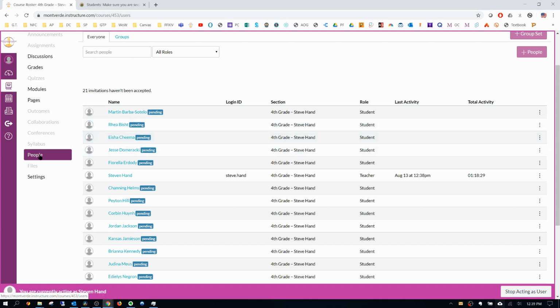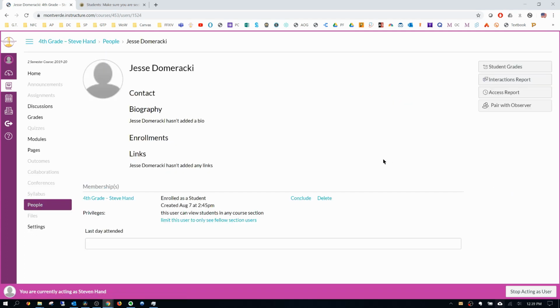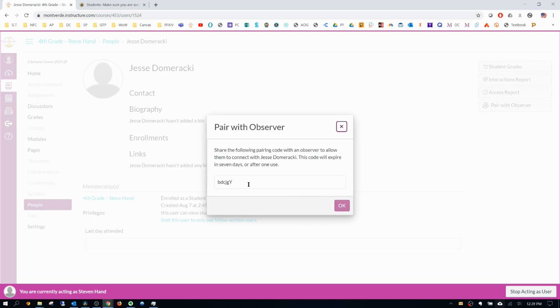So we go into the People page of our particular class, go over to these three little lines, and go to User Details. Once there, you get Pair with Observer. Then this is the code that you need to send to Jesse's parents. It is case sensitive, so lowercase b, d, c, j, g, capital Y. You need to send this exactly. Now realize this code is only good for 7 days and it can only be used once.